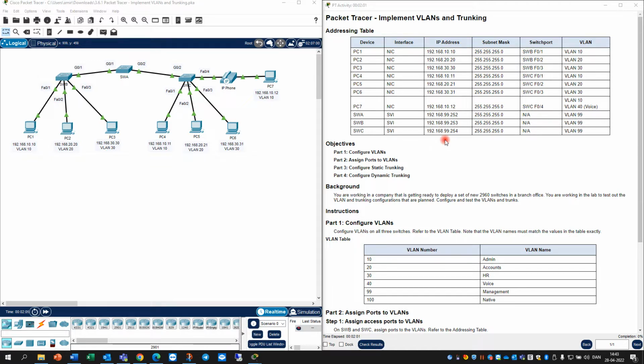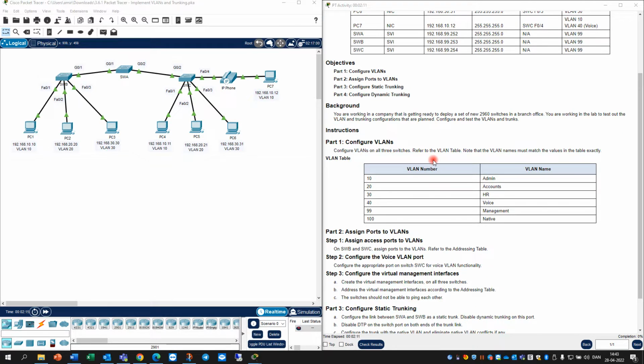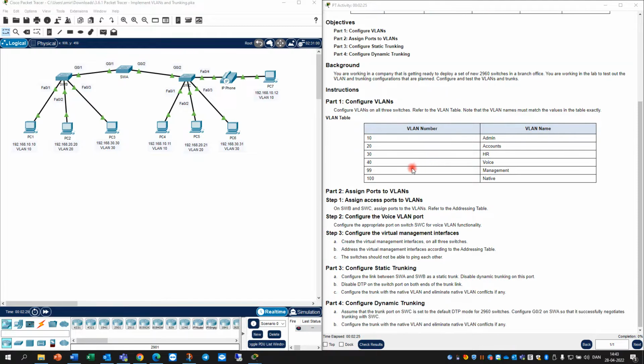As you know, we have two forms of trunking mode, static and dynamic, and we can take a look at them in this assignment. First, configure VLANs on all three switches. Refer to the VLAN table. Note that the VLAN names must match the values in the table exactly. Okay, this is the VLAN table.